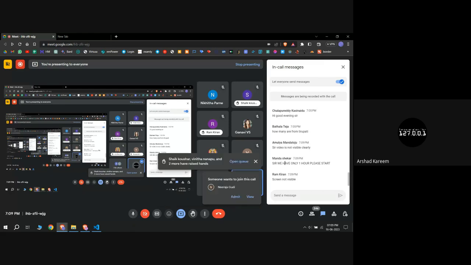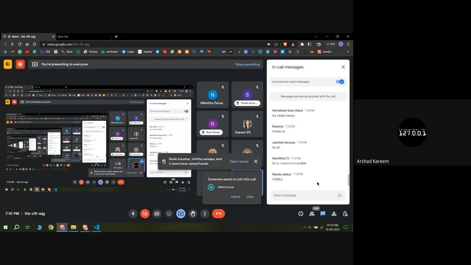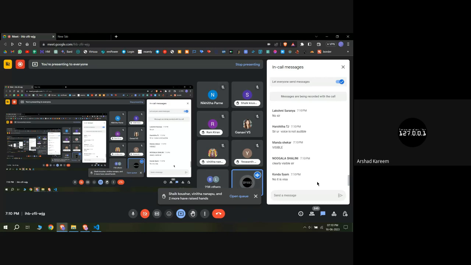Screen is not visible. It is clearly visible, I think. Anyone facing the same problem with screen? Just let me know. It is visible, right? Someone says my voice is not audible. Just let me know once again whether I am clearly audible and my screen is visible or not. Loud and clear. No, it's clear. Okay, thank you for confirming. Okay, fine, guys. Thank you. I have disabled the chat section.